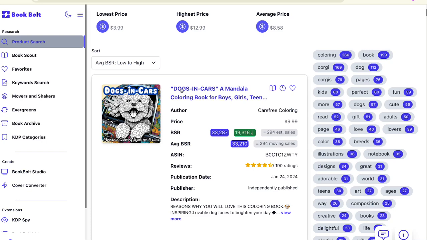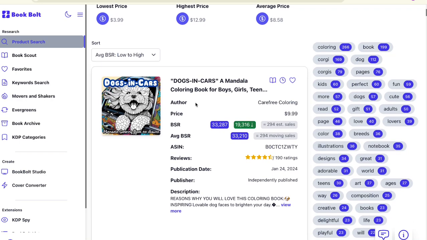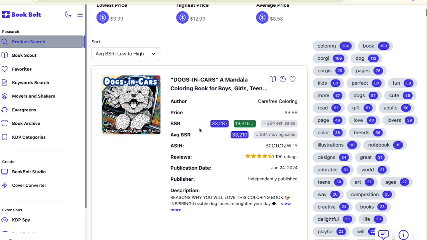So in this case, this is the best-selling book for the criteria that we put in for this. You can see author, price, etc. Now see the BSR on this one is 33,287. So way, way lower than the one we just looked at that isn't doing well. And this BSR had a 19,000 plus drop in ranking. So it's selling really well. And this is the average BSR over the last 30 days. So it's been holding its position quite well. And of course, the estimated monthly sales are 294 over the last 30 days.